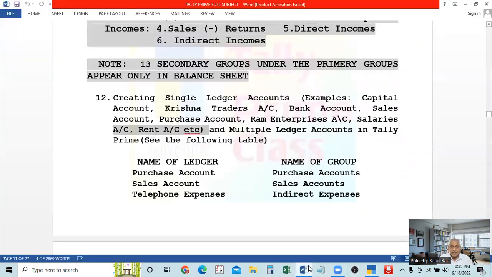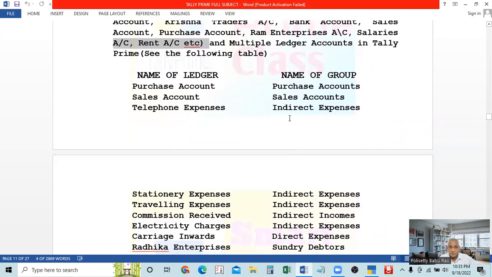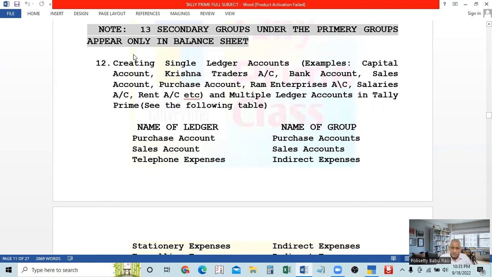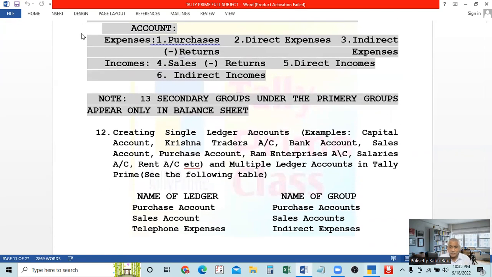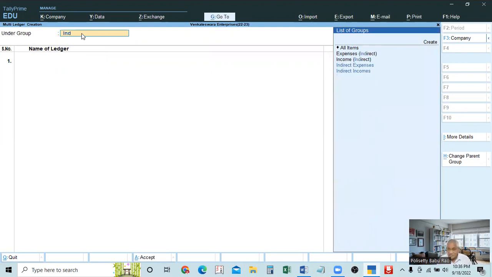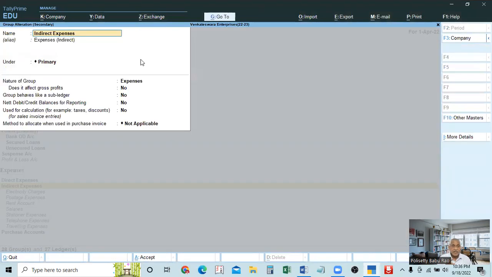But here, some ledgers fall under the same group. For example, see, telephone expense here, this one, this is income. Indirect expense, this is indirect expense, here also indirect expense. There are so many indirect expenses given. Okay, in such case, you need not type everyone and every time, you need not type the group.